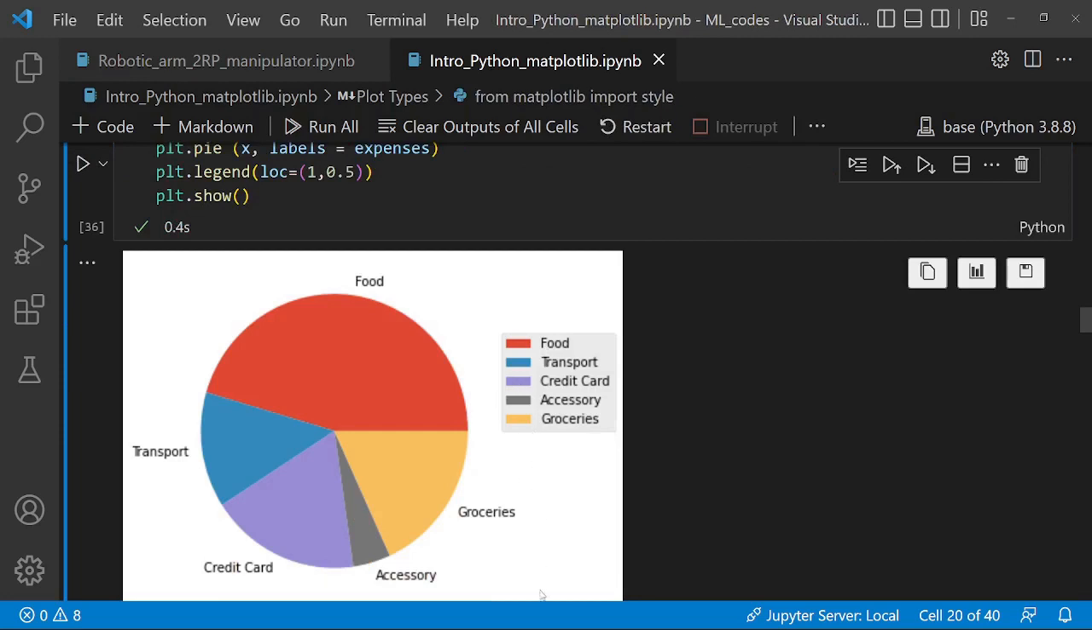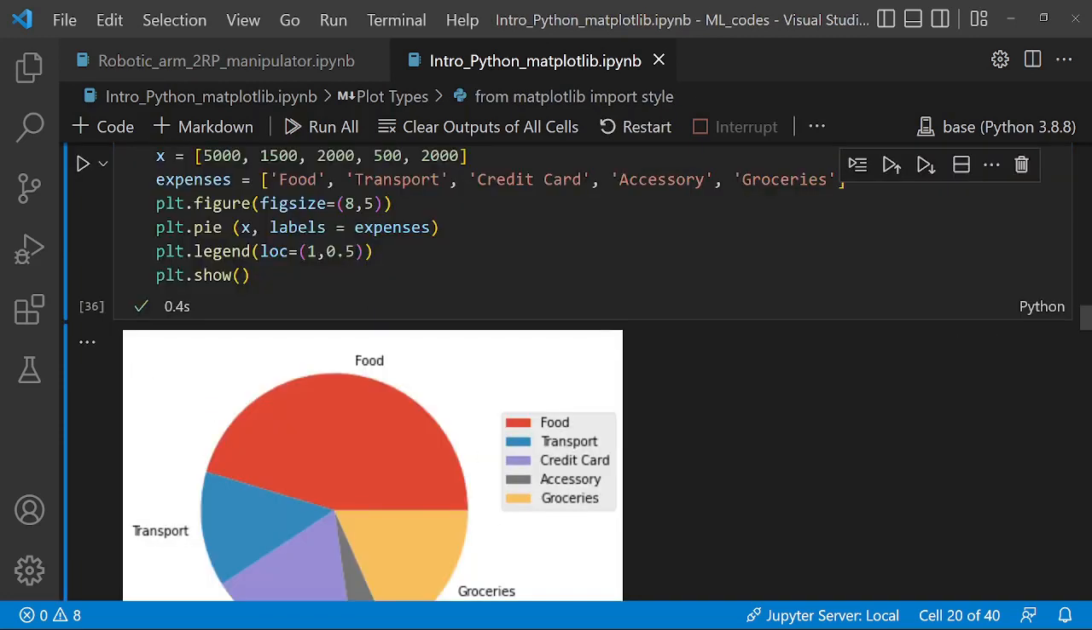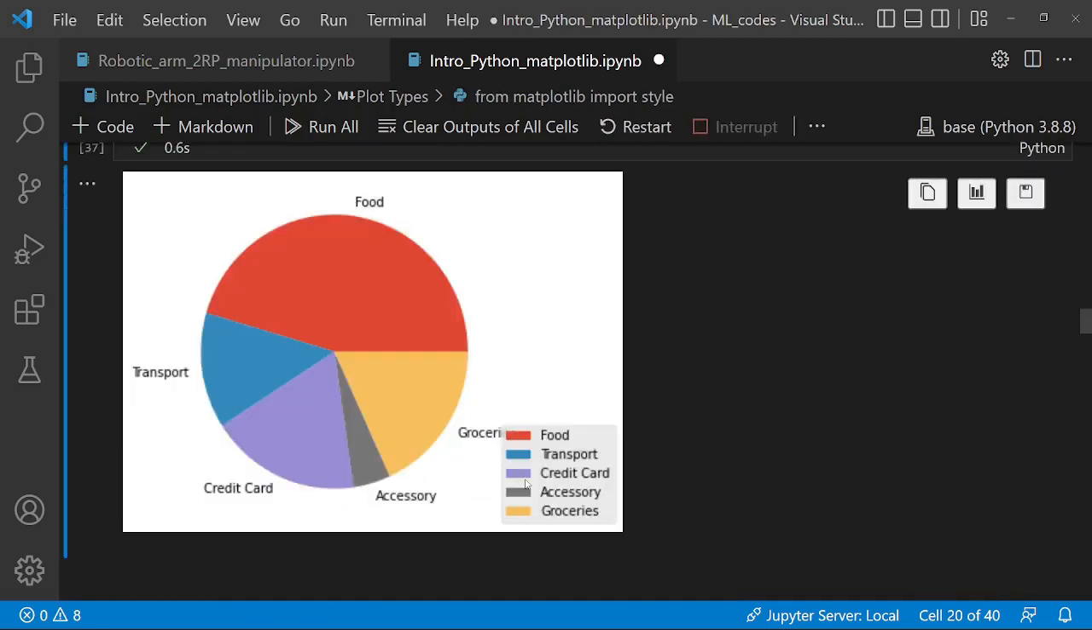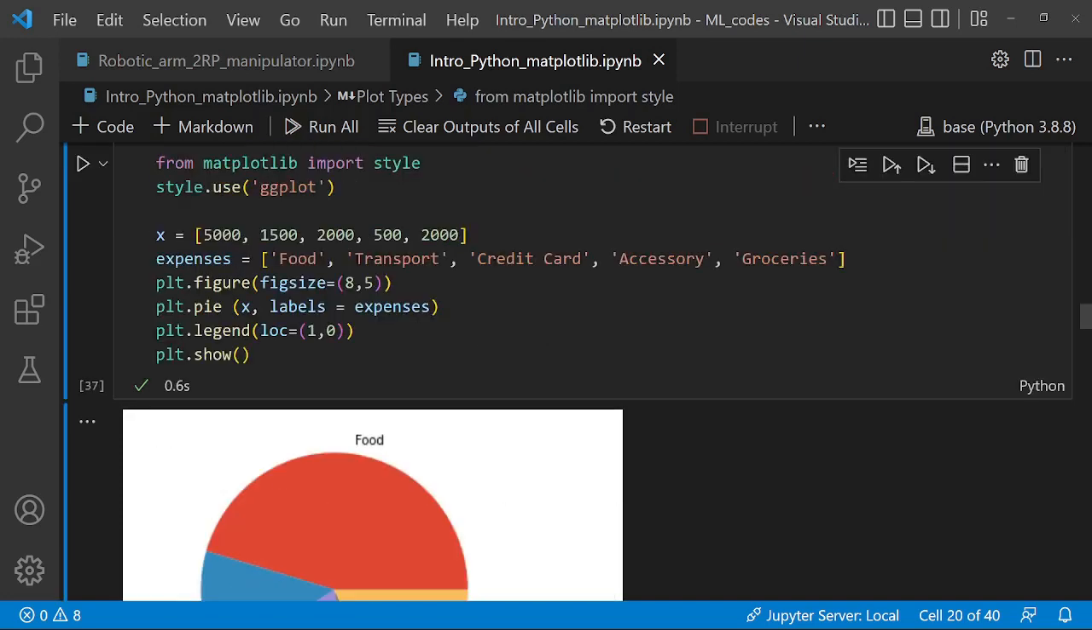If you want to bring it further down here, you just say 0. In this case, it will come down. You can see that it has come down, but it's covering the groceries. So I want to put it at the center here. So 0.5.